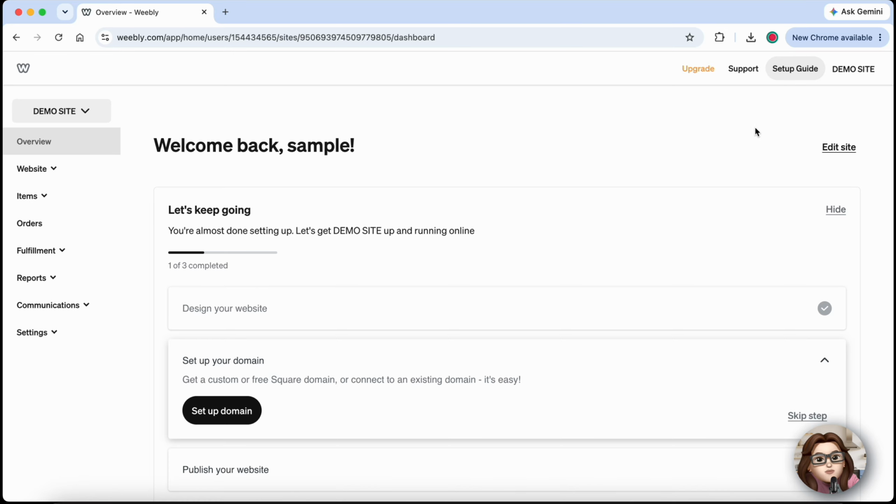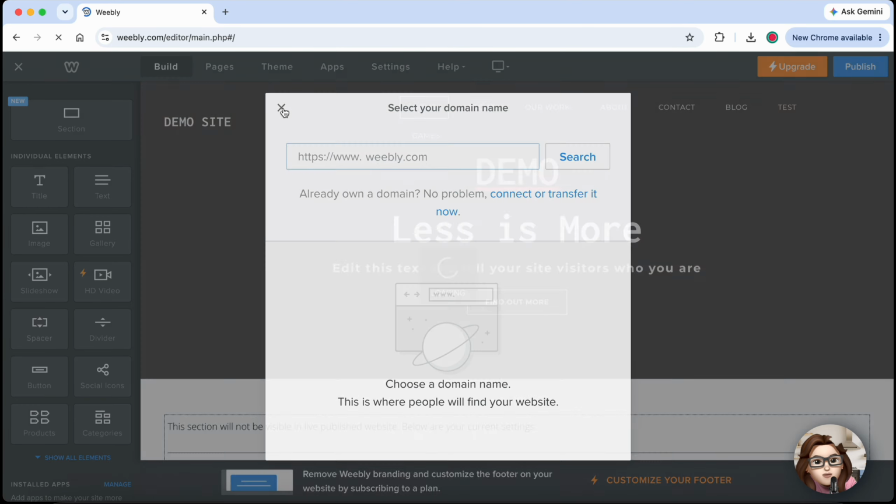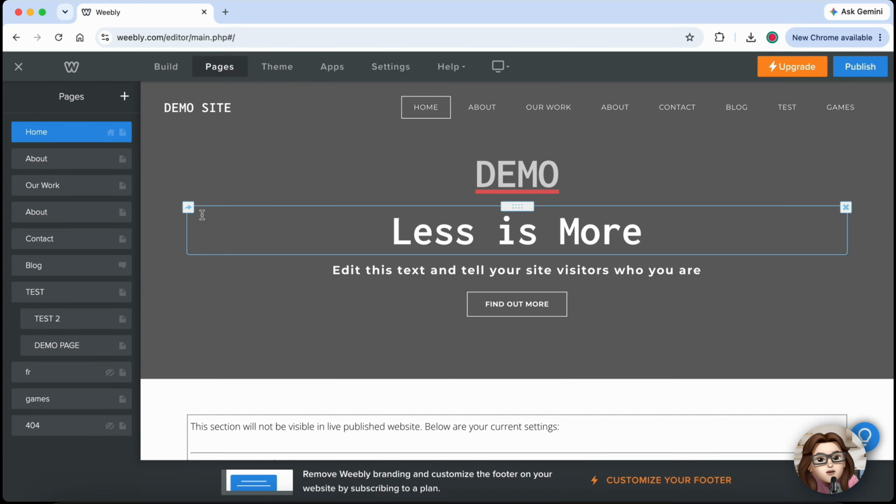Click Website, select Edit Site and open the website where you want to add a submenu. Once you're in the editor, click Pages from the top menu. This is where you can manage your website's pages and navigation.